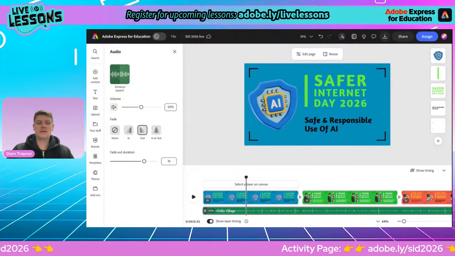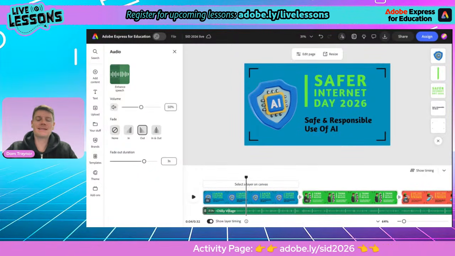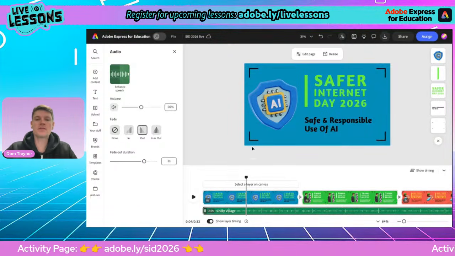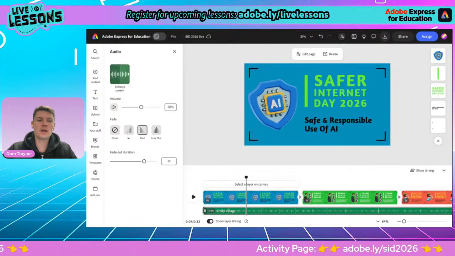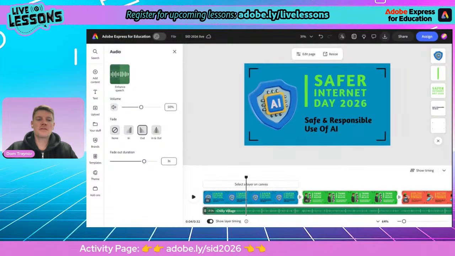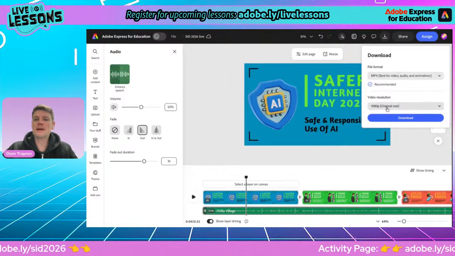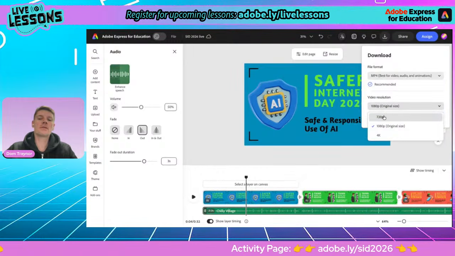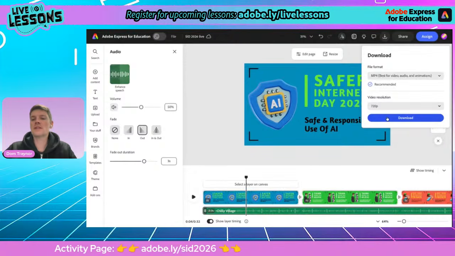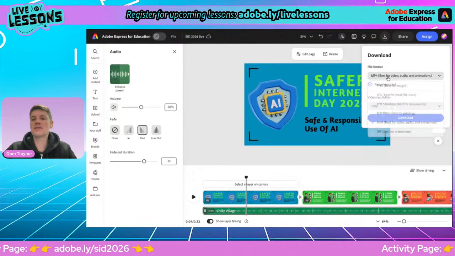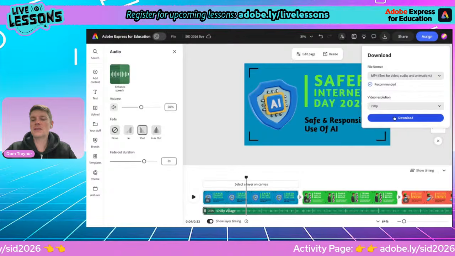That is a very sort of clean, simple presentation on safe and responsible use of AI. Now, if you're in the position where that's ready for me to lock and load, it's all done, you can download it. I imagine that your school probably would rather you didn't download it because it will just take up space on your machines. But if you do, 720 is enough. Make sure the file format's in MP4 and you can download it there.